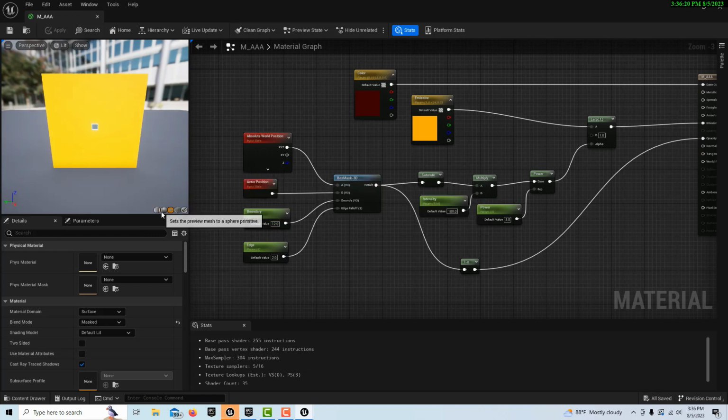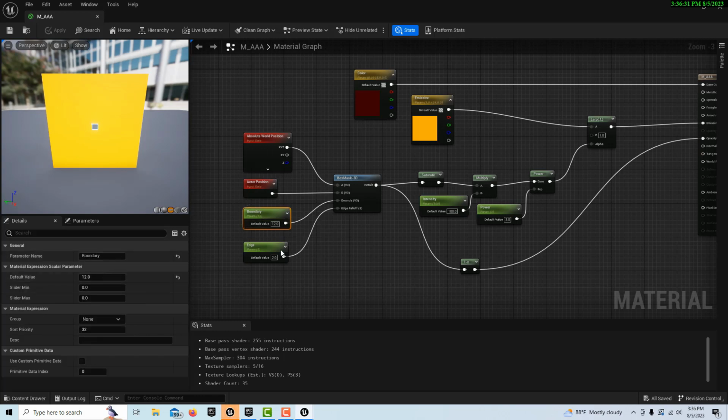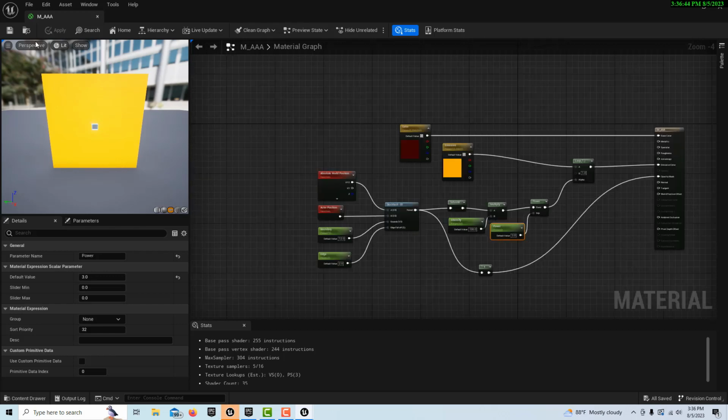And depending on what your object is, you may or may not see anything. So we're seeing a little something there. But like I said, these values are adjusted. So just to review those real fast, boundary is a 12, edge is a 2, intensity is a 100, and power is a 3. And all those, like I said, can be adjusted later. And you can see some of it breaking through right there. But it's the edge that's going to create our teleportation effect.